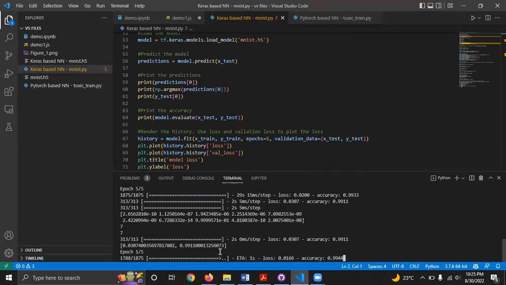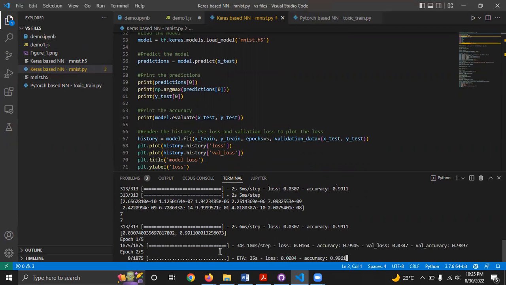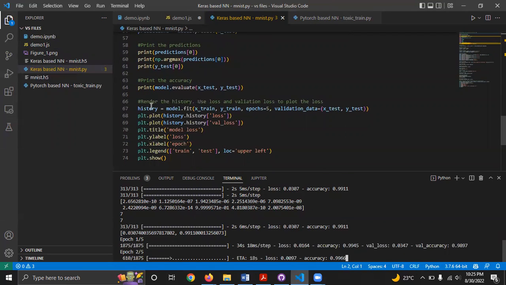And it is running again for the 5 epochs, showing how much the accuracy is in that, our validation loss and validation accuracy. And finally we would be printing a graph of validation loss to plot the use of loss and validation loss.